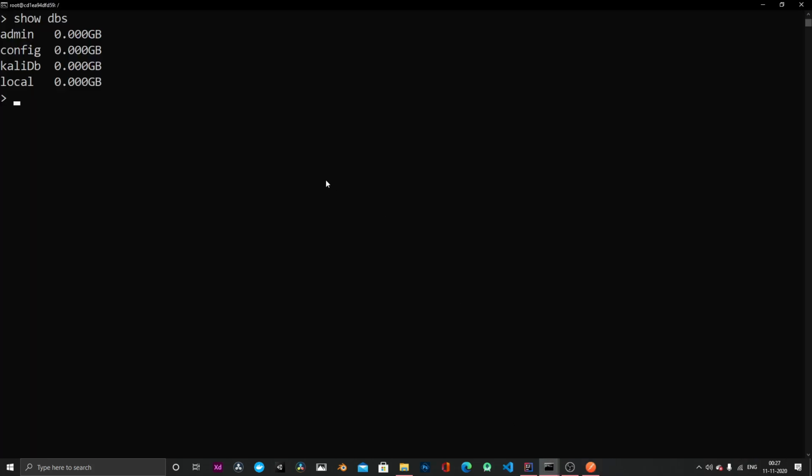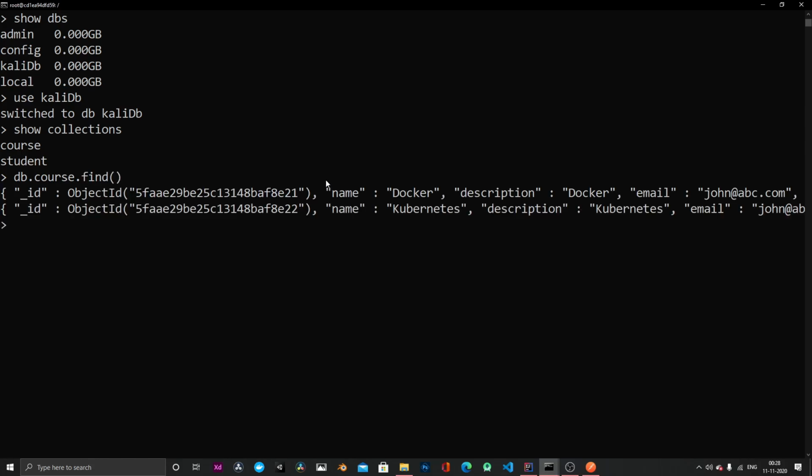Okay, let us check the content in the MongoDB collection. We will use the database that we are using. We are using Kali DB, and let's see what collections are created. So course is the one we are concerned with. Let's see what is the content of that. We'll say db.course.find, and these are the two records that were added, which we sent from our Postman request.